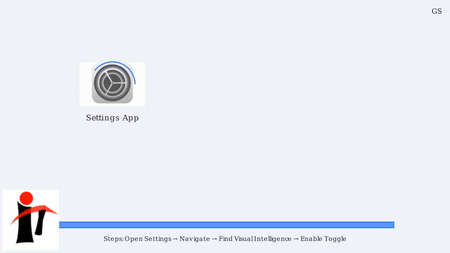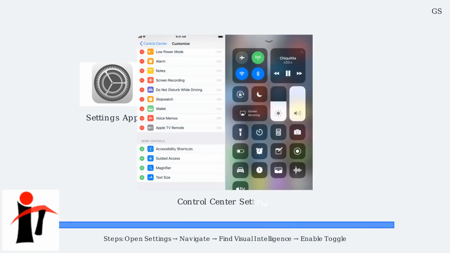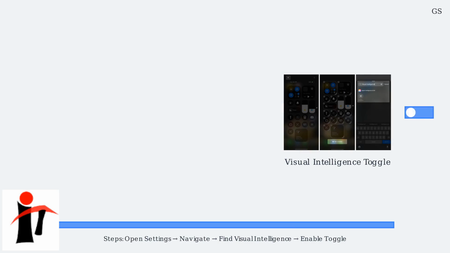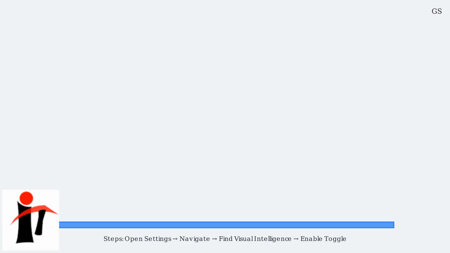Next, verify that Apple Intelligence features are enabled in your iPhone's settings. Open the Settings app, navigate to Control Center. Look for Visual Intelligence within the Control Center settings. Make sure the toggle switch is enabled, adding it to your active Control Center tiles. If it wasn't enabled, this simple step might be all you need.